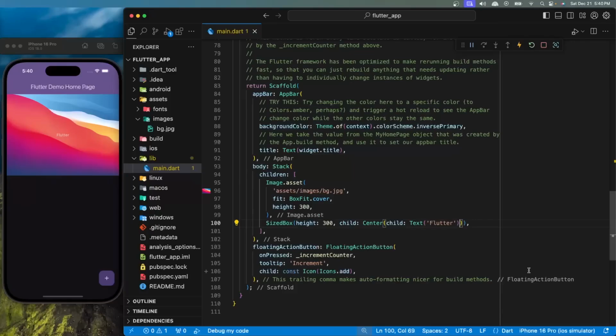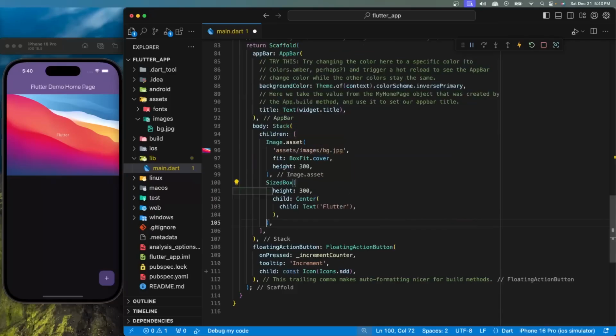So this is how you play with the code. All right, so that's about it for the Stack widget. And I see you in the next one. Bye-bye.